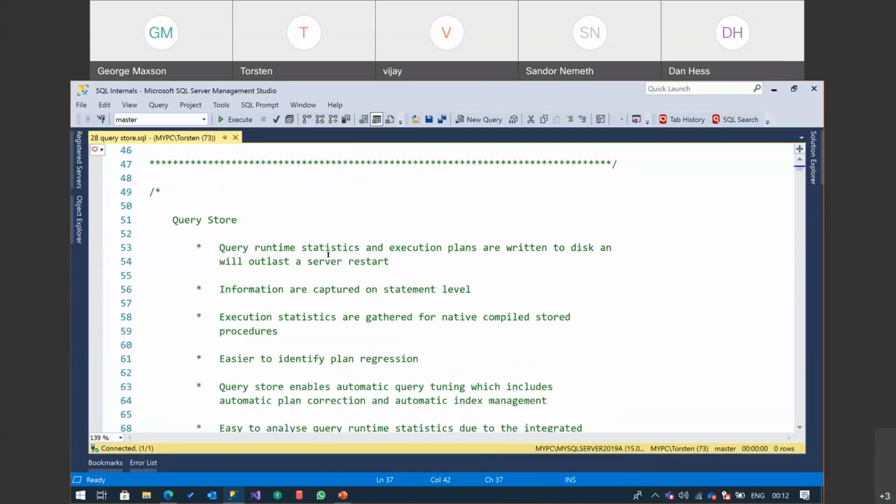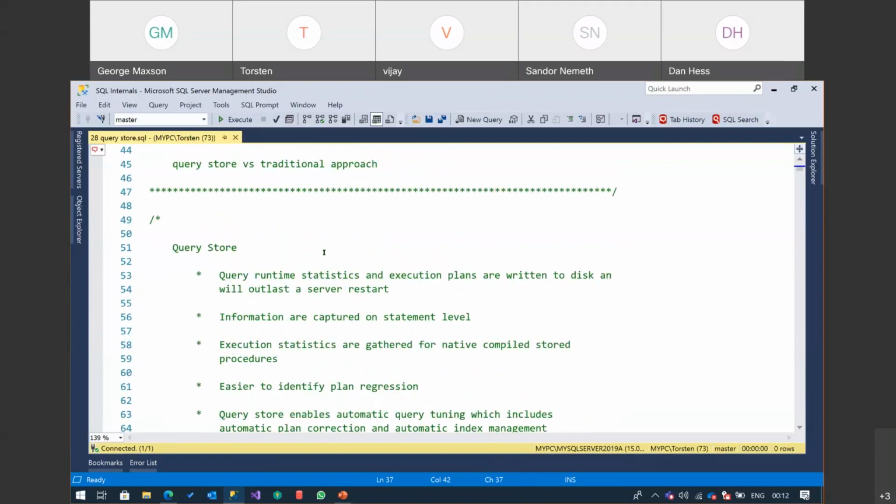So there's a big difference between the query store and the traditional approach. And when I talk about the traditional approach, this is about DMVs. So you know all the DMVs for performance tuning, hopefully. But again, there's a big difference.